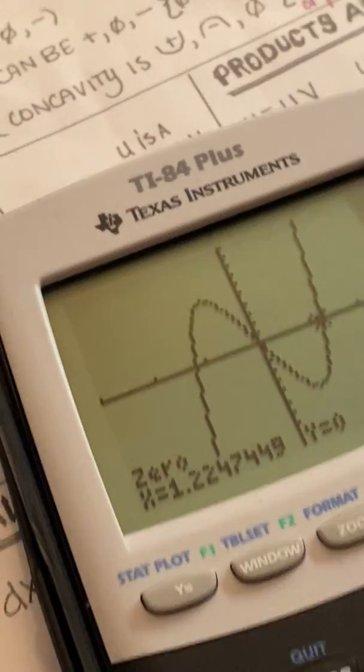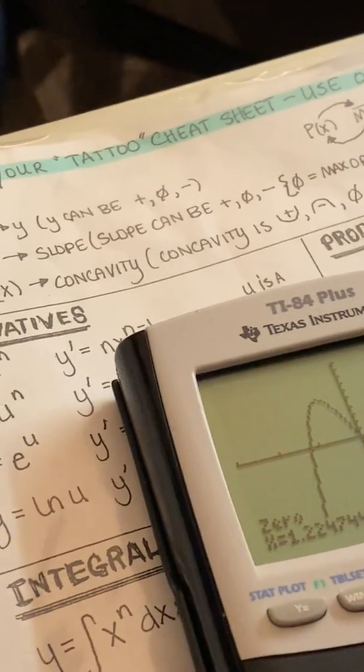1.2247, and so on. Not easily factorable. That's one critical value. Now help me find the others, guys. So you go to second, trace, and then 0. If you want the one right in the middle, you're going to do left bound here. It's going to be a little above it.